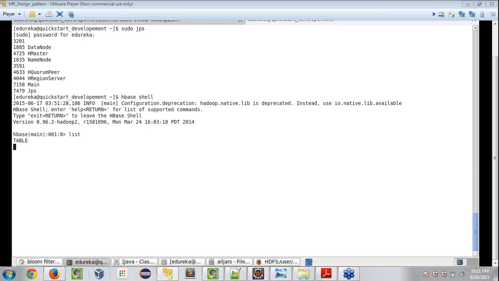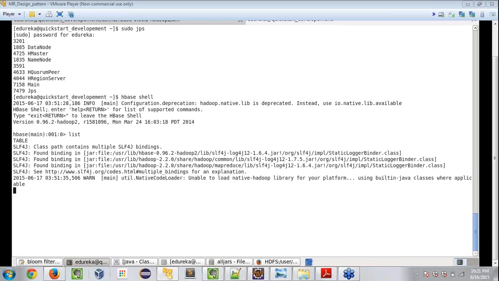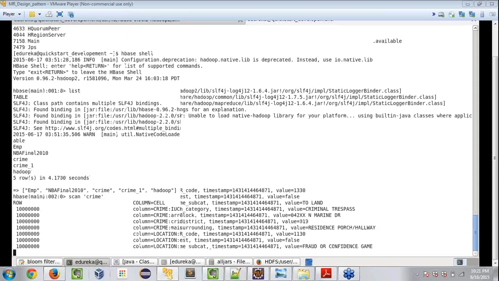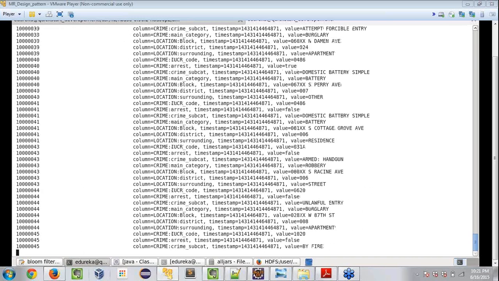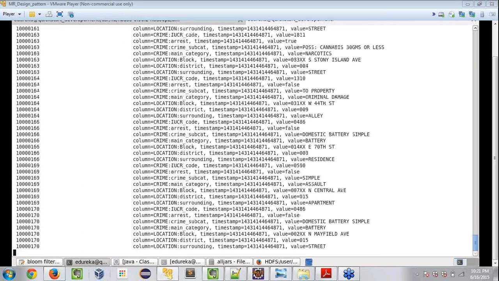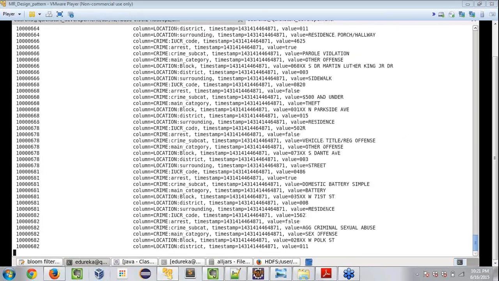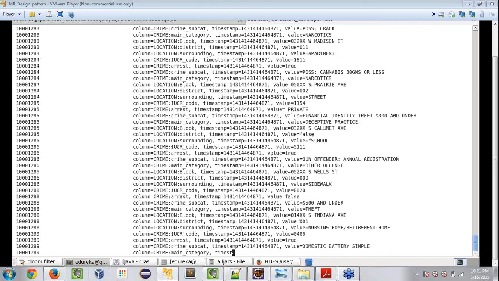So if I say list, and I'll just show you the table of the data, it means whatever the crime file has been shown has been converted to an H file. So you can see how much data has been loaded in one shot. This is a huge amount of data that has been loaded in bulk in one shot from the MapReduce into H file to Hbase.